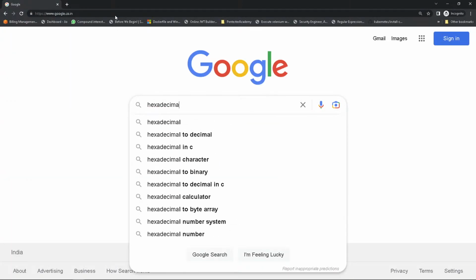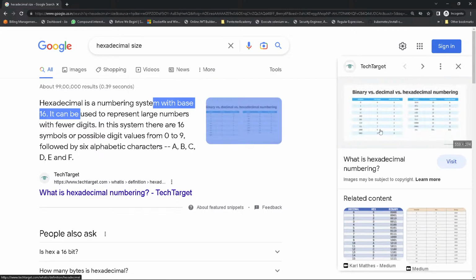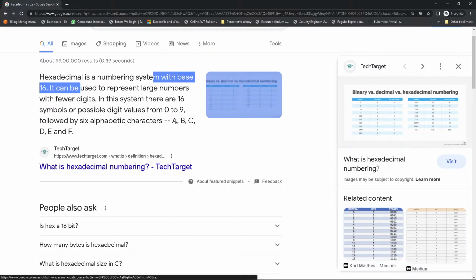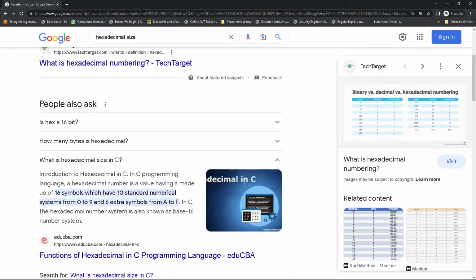Hexadecimal is a number with base 16. It can be the number ABCD, yes, it is hexadecimal. 1010 is A, 1011 is B, 1100 is C. So you can represent 2 raised to 4, that is 16. So 0 to 9, then ABCDEF. What is hexadecimal size in C?